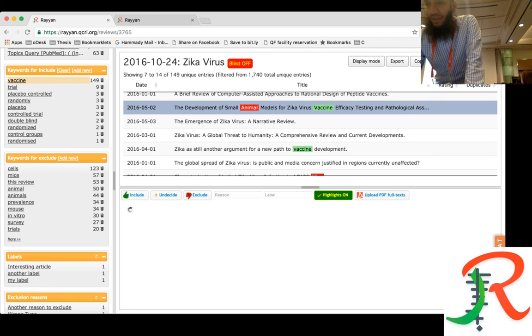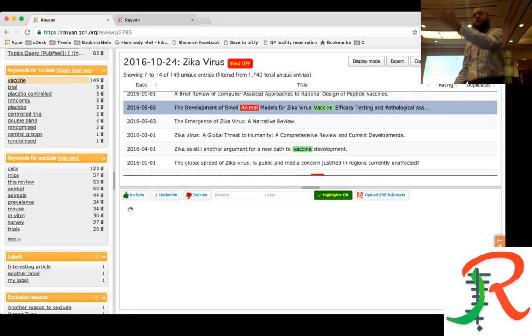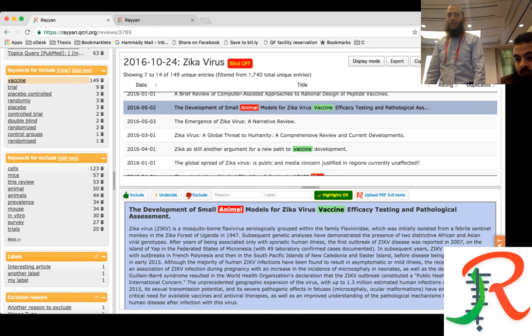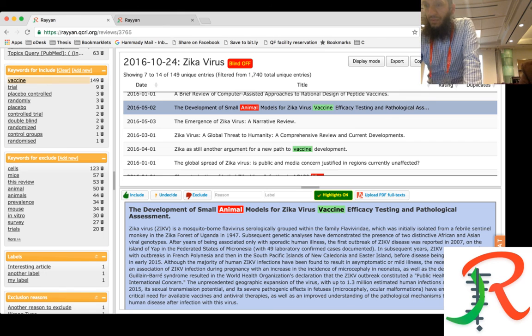Another thing: remember we have put some labels ourselves, so we added some labels and then Rayyan collects those labels and allows you to filter your citations using those labels. So you see here, I have "interesting article" and another label, "my label," that I had just added. If I click on one of them, I should be able to zoom in on only one of them.